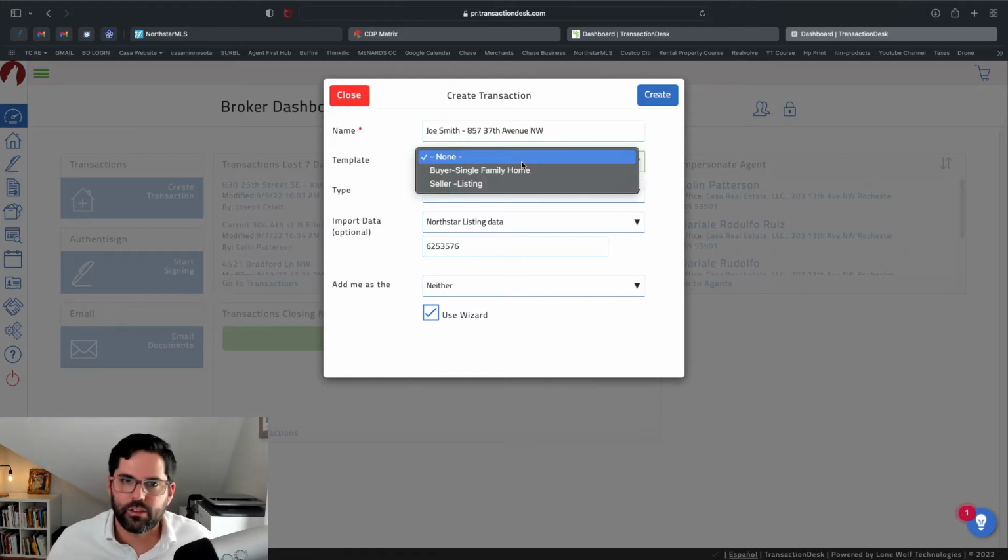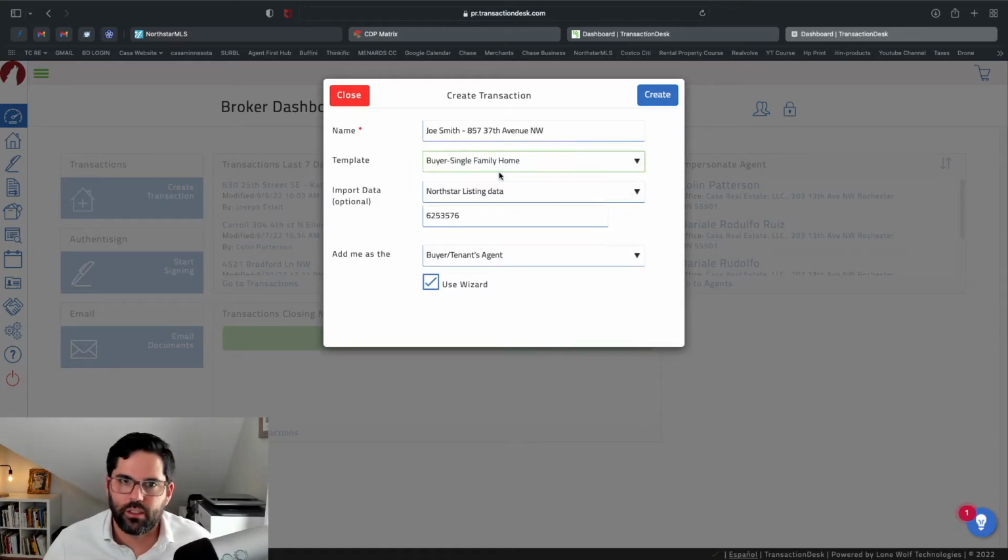So templates. This is what I just showed you before. For templates, this is a buyer, so we're going to write an offer on it. So I will do this one, and then it pulls all the information up. So buyer single family template. It's going to import data from the North Star listing data, right? So legal description and things like that, and then also it pulls up the MLS ID number.